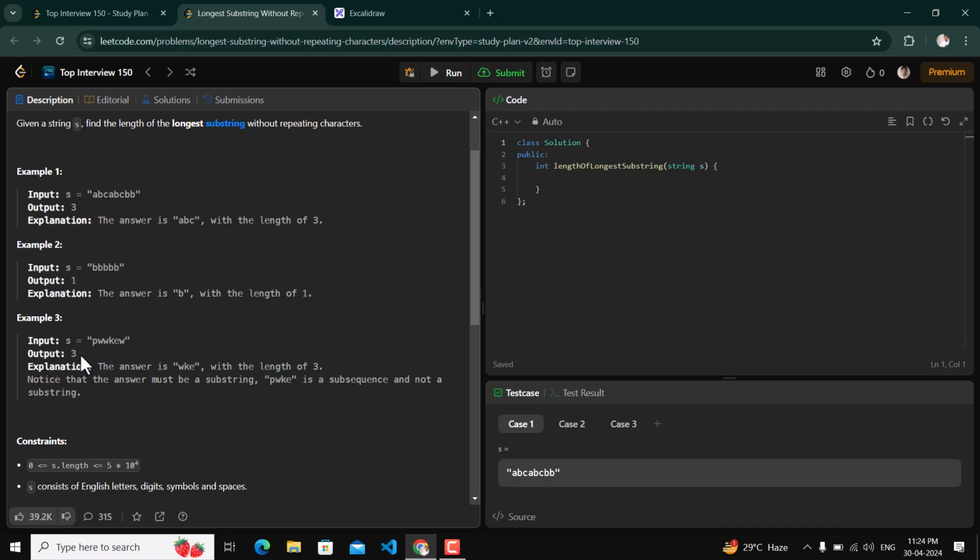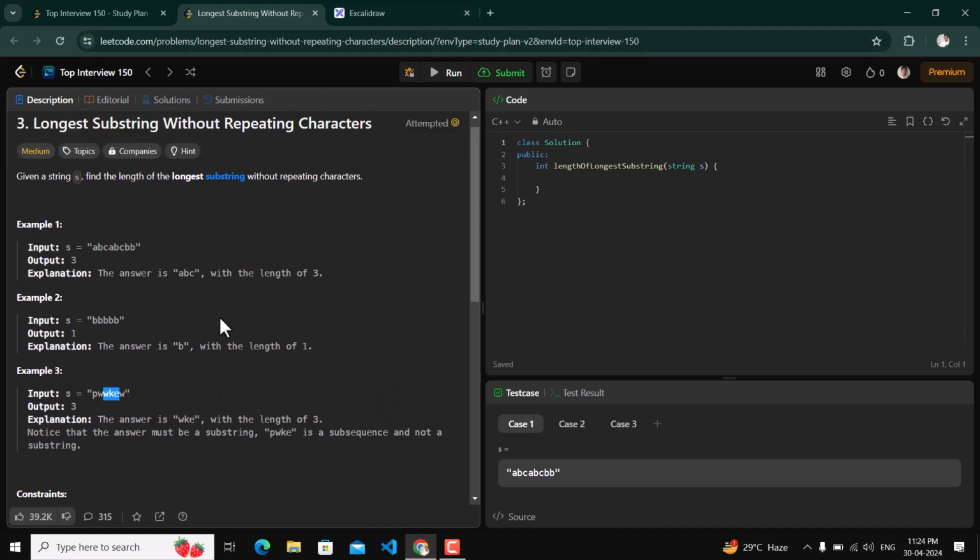In this third case, the longest substring is WKE. If we take PW, its size is 2. If we take PWW, it is not possible. Then WKEW, again W is repeating. So if we take WKE, this is the substring we get with the maximum length of 3 characters. So we have understood the question.